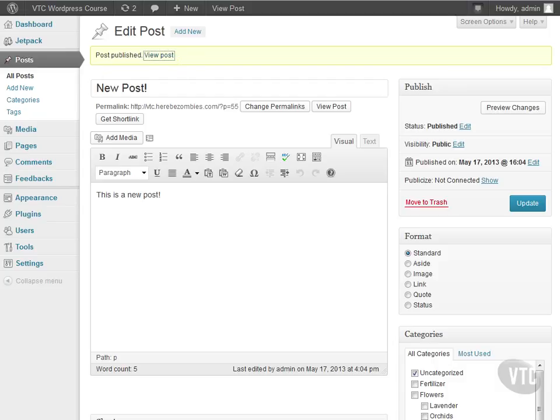In addition to the title and text boxes, we have some options on the right sidebar. We can change publishing settings, set the format, define our categories, add tags, and add a featured image. The publishing settings are very useful. They allow you to set the publishing status of your post, who can see the post, and when the post should be published.